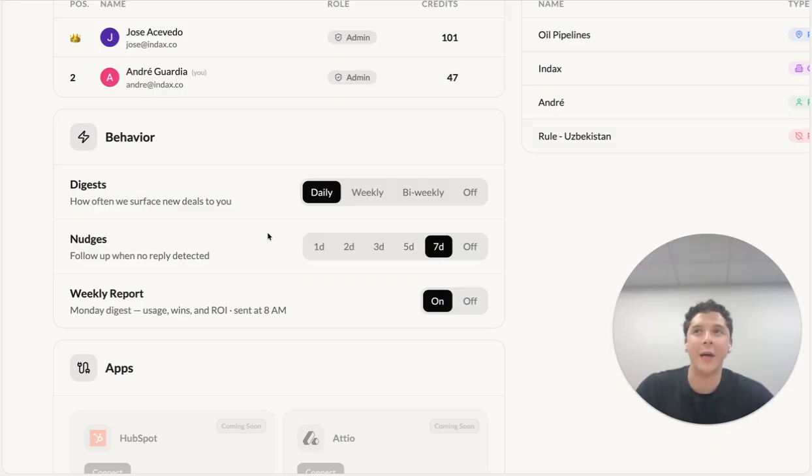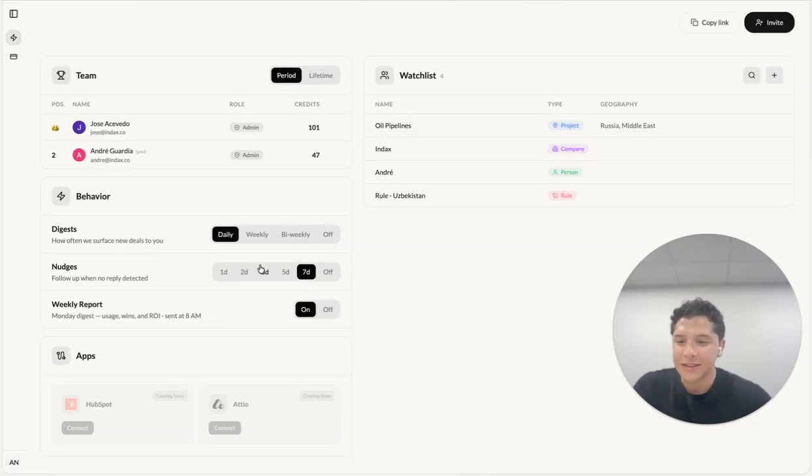But this is intended to help you in that weekly sales update meeting where you can get a good sense of what everyone has been working on. So that is the weekly report.